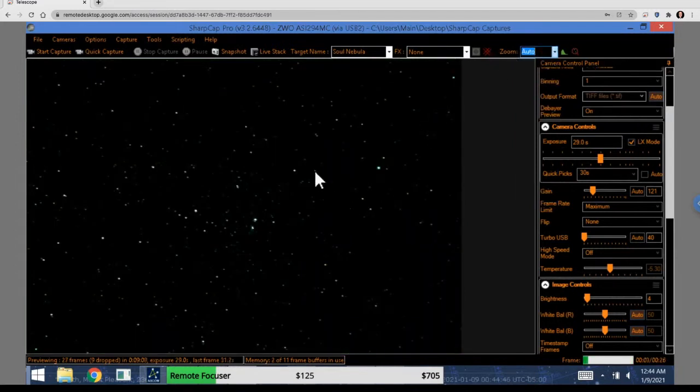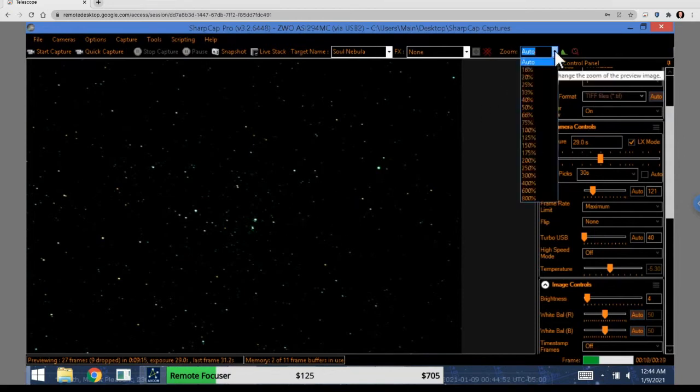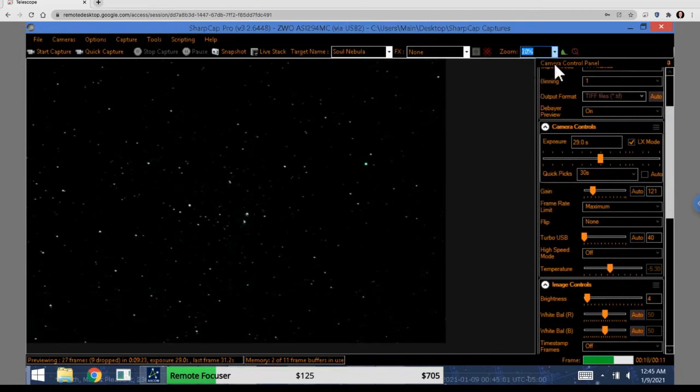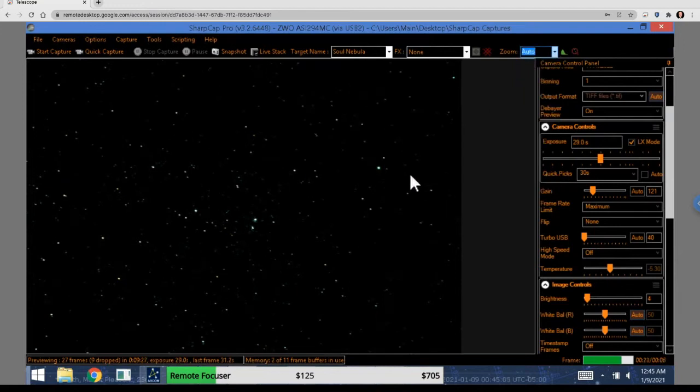Now, auto zoom is about 20 to 25%. I'd actually like to get it a little bit less than that. No, it won't do it. That's the maximum that it's going to do. So that's 20%. That's a little bit more. So here's the area of the nebula.